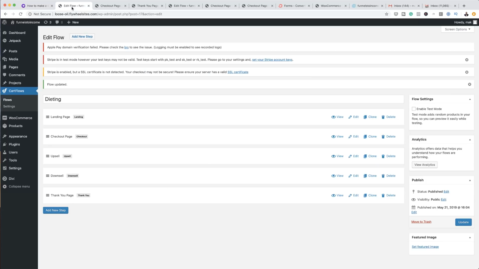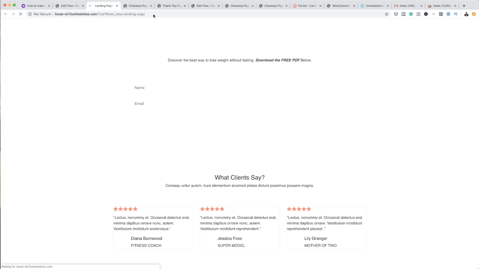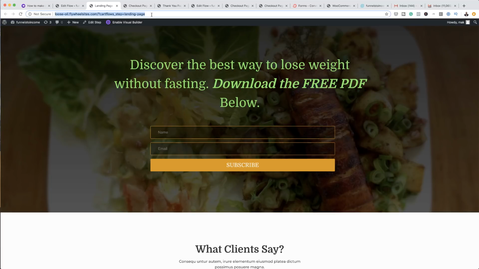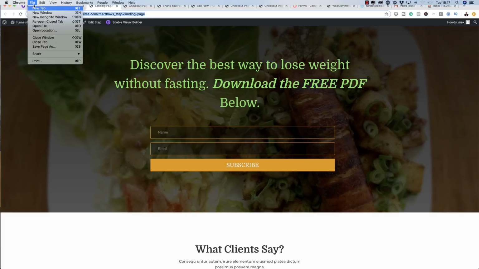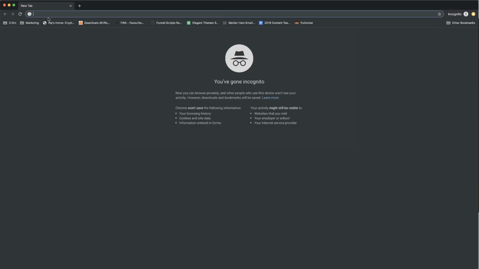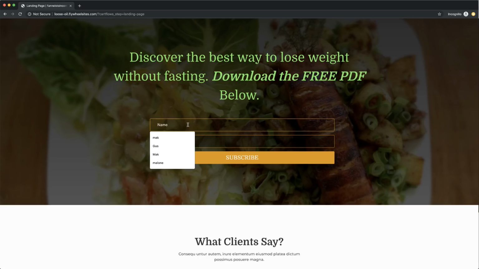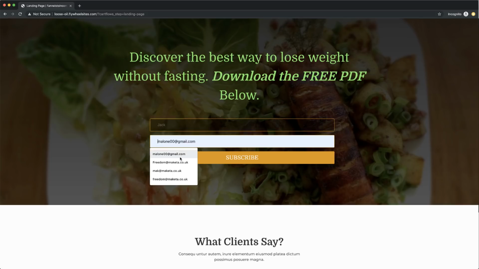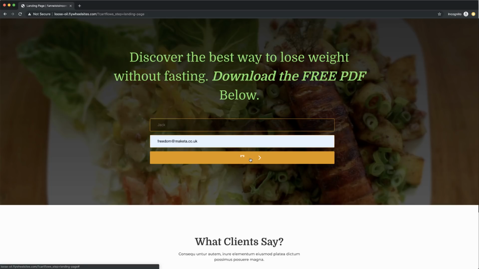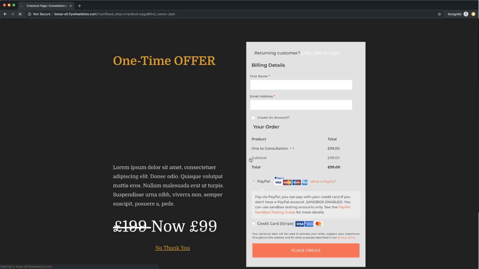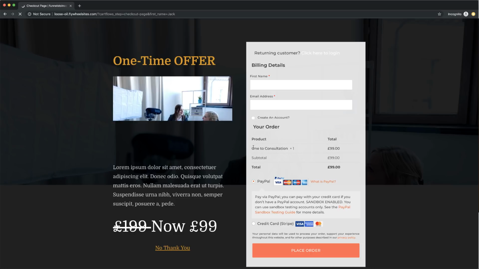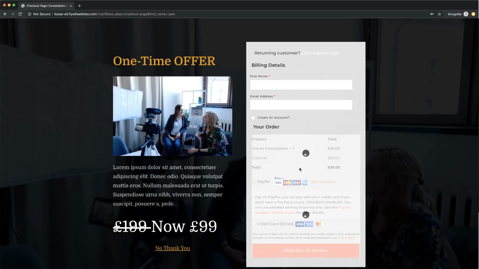Okay, so now I'm going to come back over here and let's test this and see how it works. I've opened this in a new tab. I'm just going to copy this URL and go into incognito mode and test it there. All right, so for my name, I'm just going to put Jack, and then let's go with Freedom. And then I'm going to click on subscribe. This is going to redirect me. Okay, so now I'm on this page.